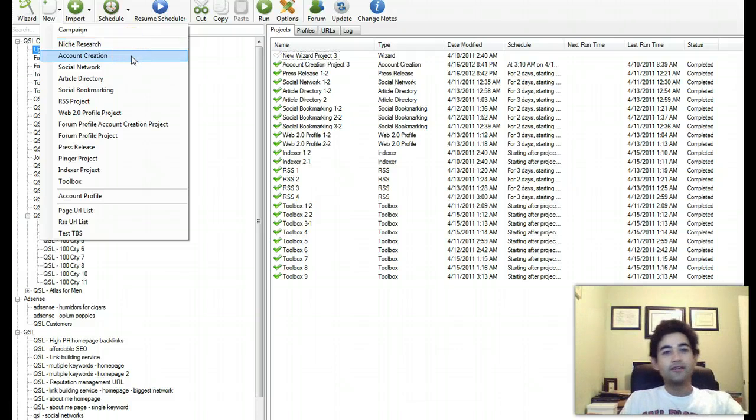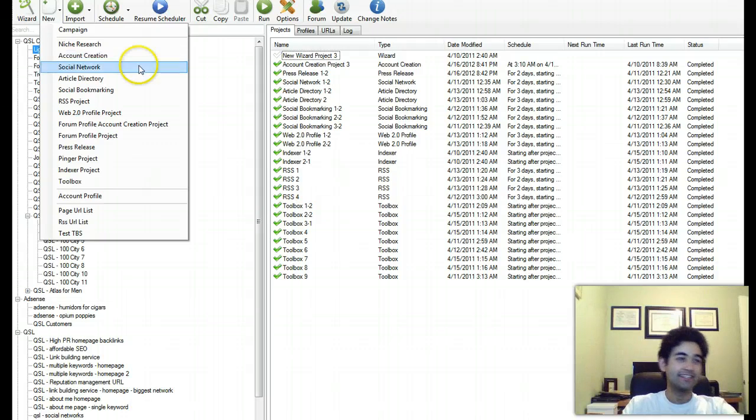Okay, account creation, obviously you would always have to create accounts for most of the websites that you would be posting to, right? Because that's just the way it is. You can't really spam a site or post links to a site without creating an account over there, right? So you will always use this module.